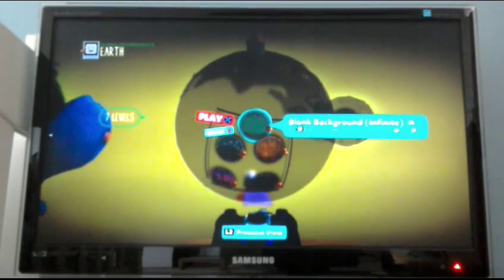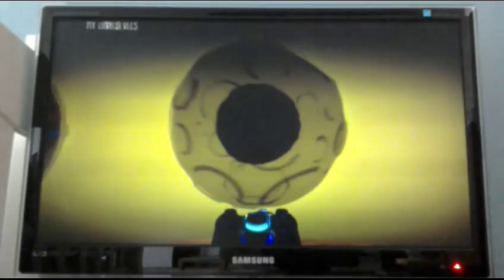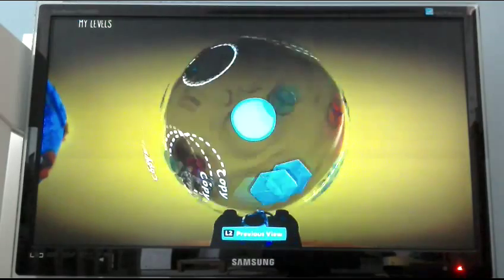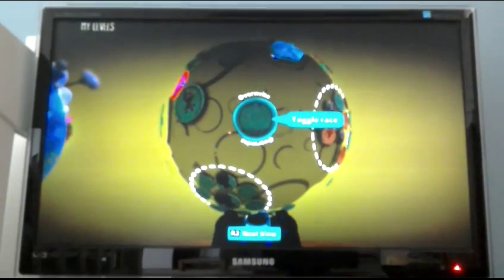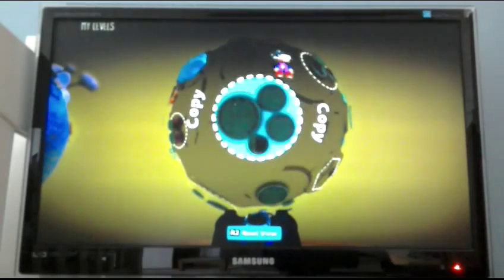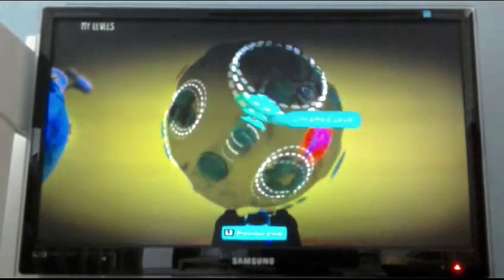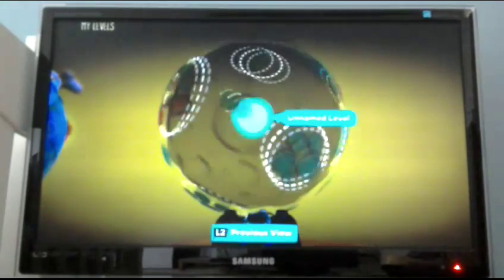So what we want to do is not play it, hit square to visit the planet, and then hit square again, and where it says copies, copy it. You want to choose an empty crater. So what you want to do is copy the level into one of your craters. An empty one would do just fine. Well, my craters seem to be full.